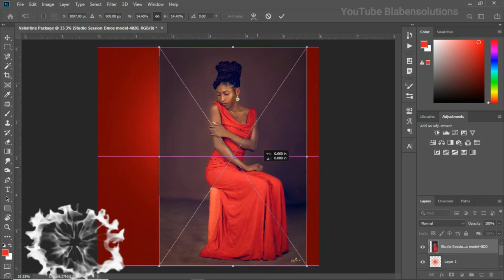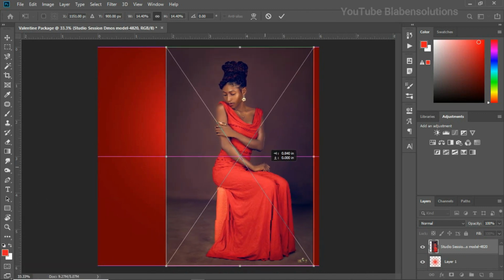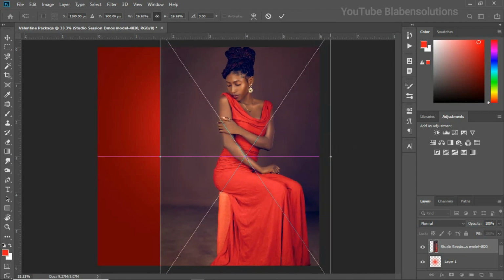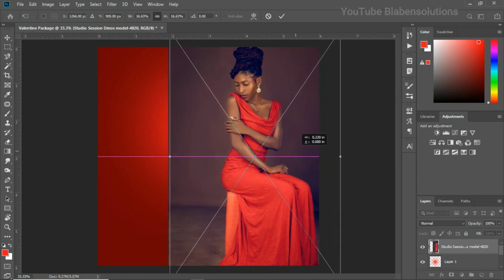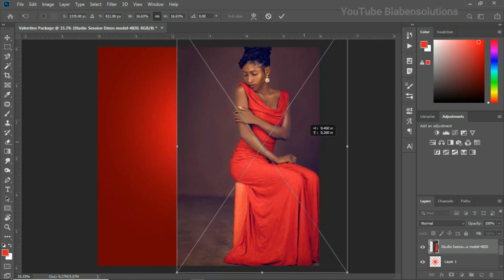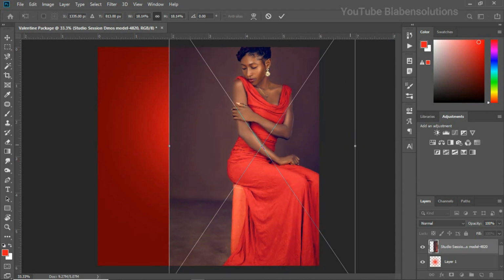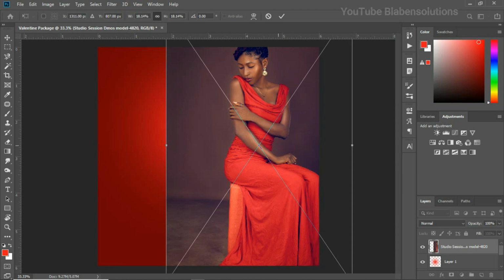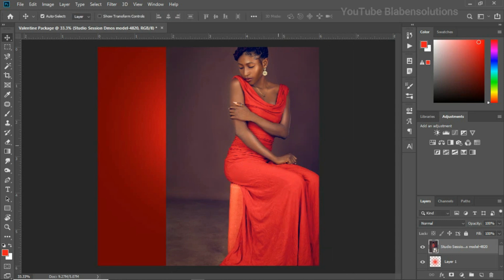So here's my image. I'll pull this lady over here, and I would want to increase the image size, and maybe let's increase it a bit. Okay, and I'll be placing my image here.